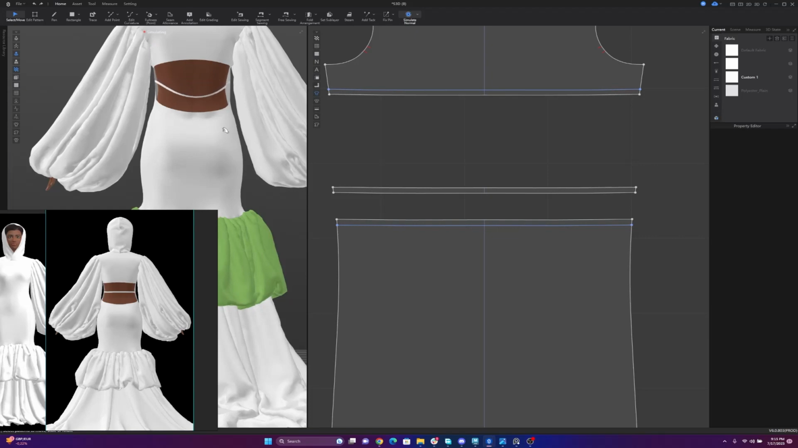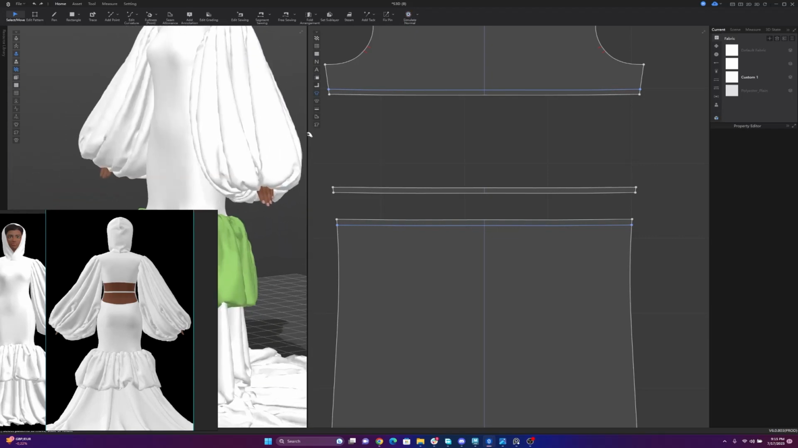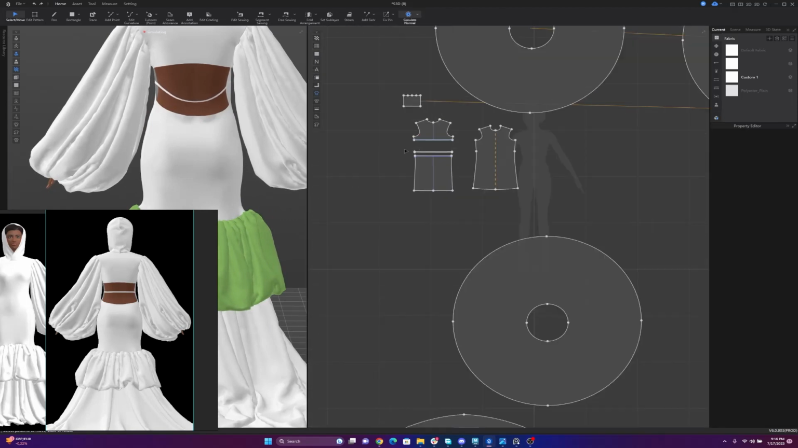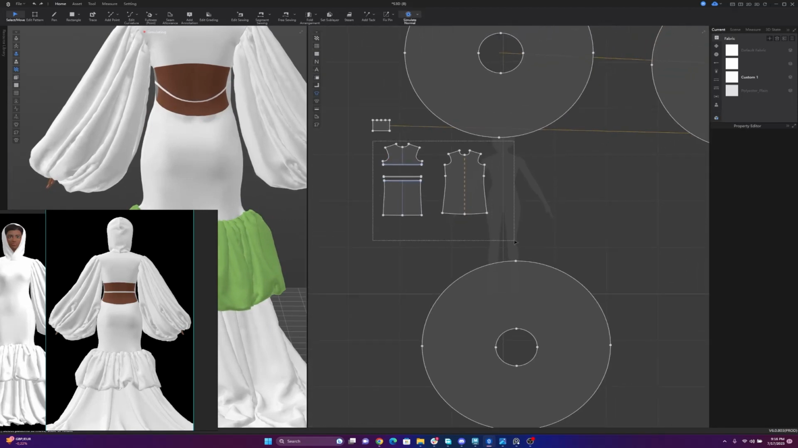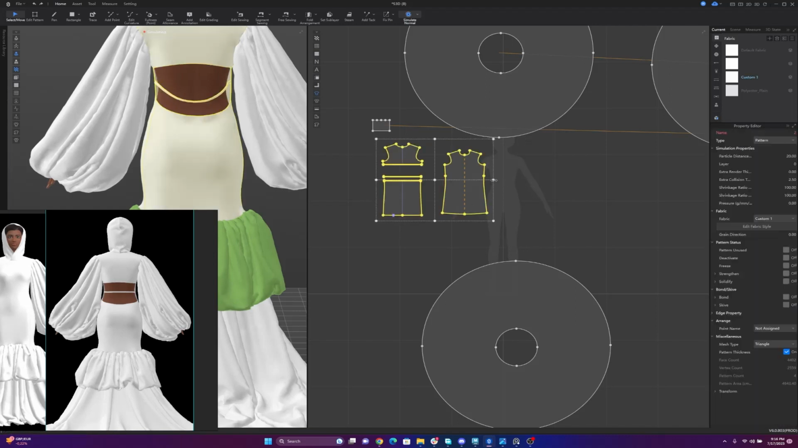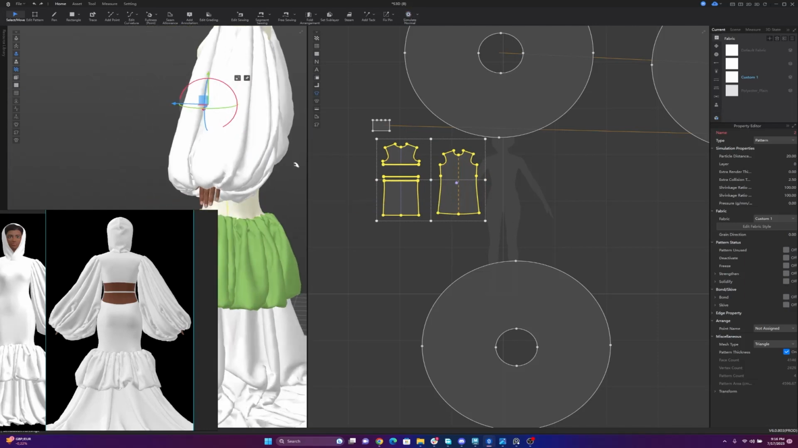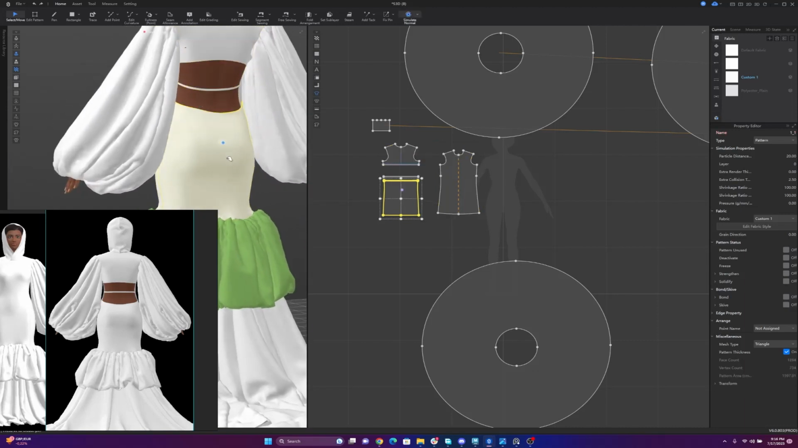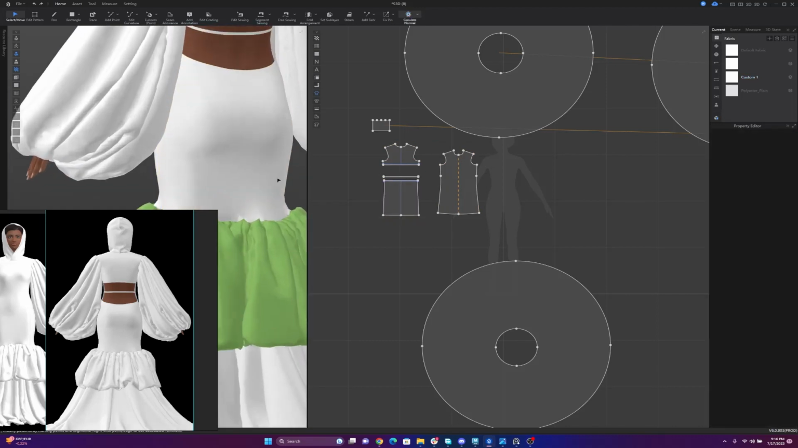Okay, so I think this is way better. So this is way better than what we were getting initially. I'm just going to adjust the width a bit of this and, yeah, this is way better than what we were initially getting. Okay, just a few adjustments like this. So this is way better.